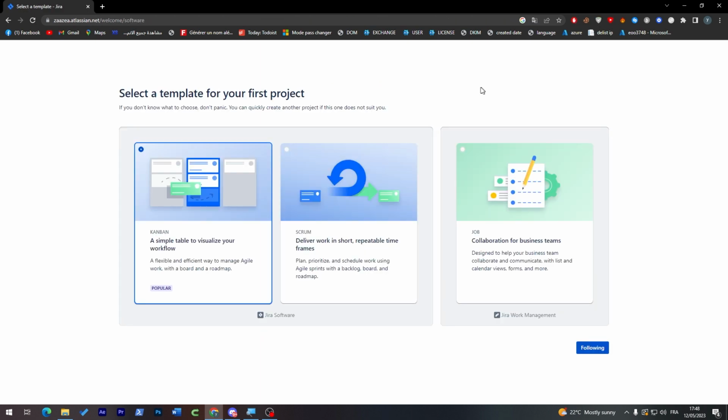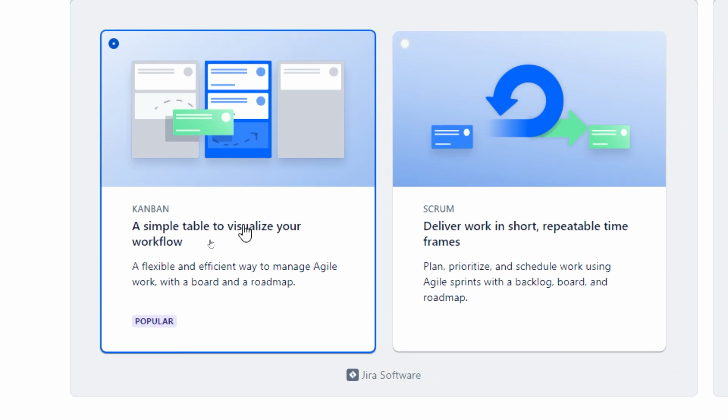So back to you guys. Now select a template for your first project. Here you'll find three templates: the Kanban, Scrum, and Job. For me, I'm going with the Kanban because it is a simple board to visualize our workflow. The other ones are for things like planning, prioritizing, and scheduling work using agile sprints with a backlog, board, and roadmap. And the other one is designed to help your business team collaborate and communicate with lists, calendar views, forms, and more. So let's go with the first one, which is the Kanban one, as you can see here.